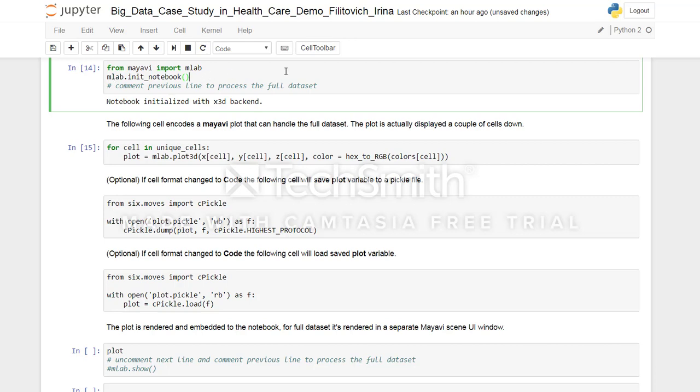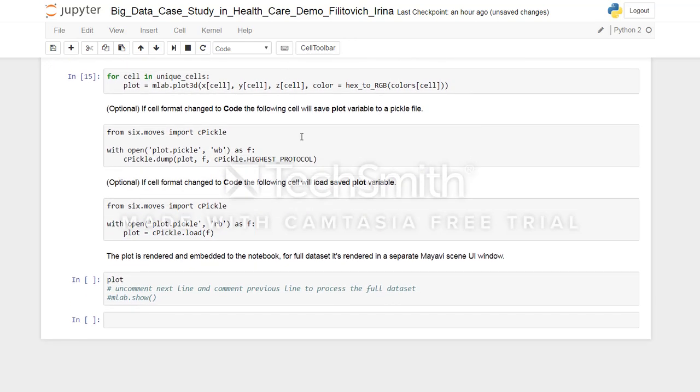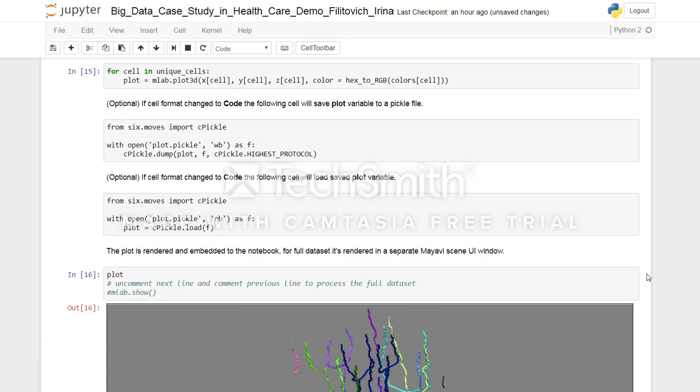So this message here says that you should comment this line if you want to run it on the full data set. Also here the command would change. This command just calling the plot will render it in the notebook, while mlab.show command will render it in a separate MyAvi scene UI window. So let's see what we have here.